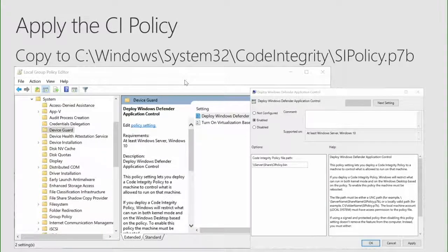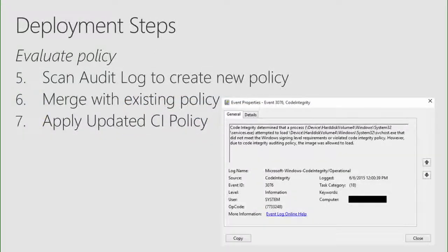And applying it can be done in two ways. If you apply the CI policy, you have this binary, and you can add it to a group policy: Deploy Windows Defender Application Control, that's the latest name. And what actually happens is that it copies the binary that you created to Windows System32 CodeIntegrity SIPolicy.p7b. That's the file that is being created. So you can do that yourself.